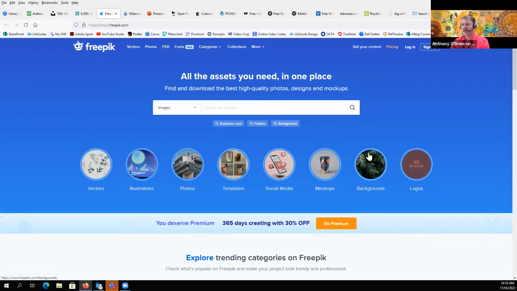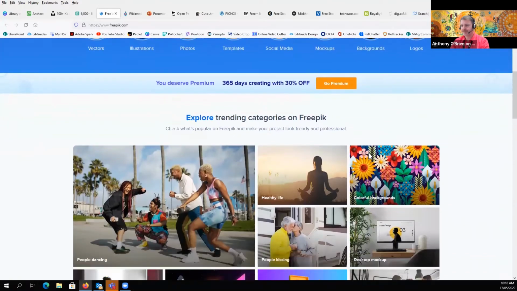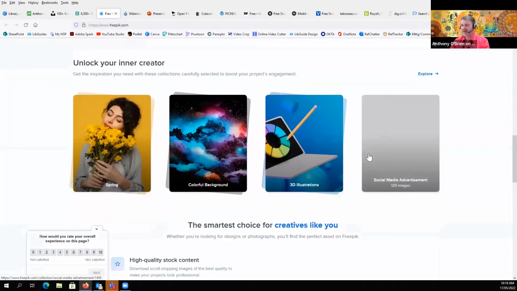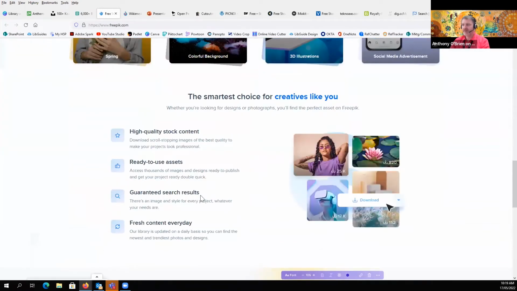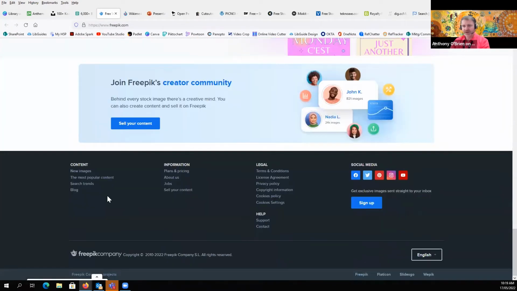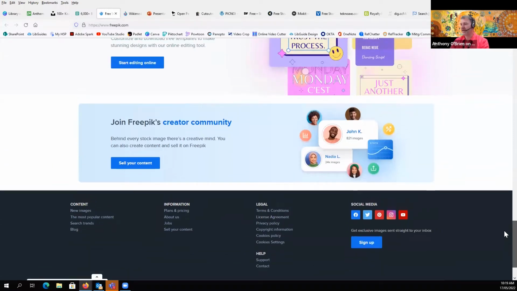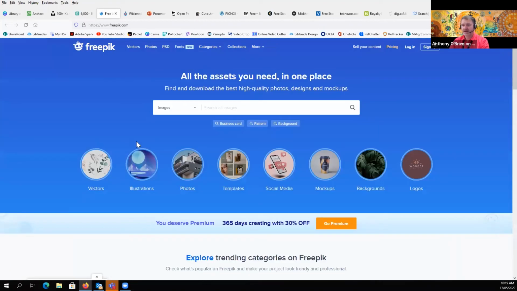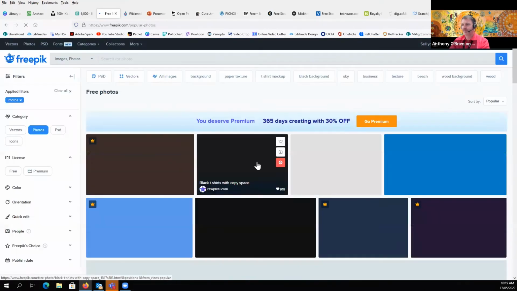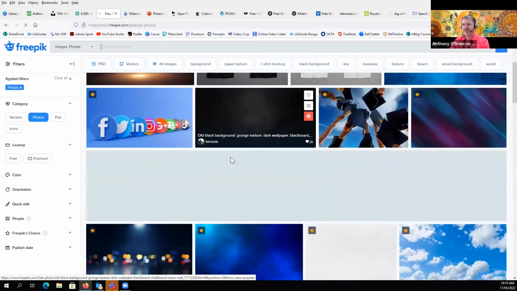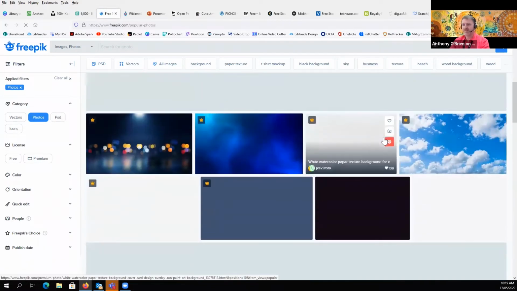Freepik does require some attribution, and usually it includes it on it. But you can also usually scroll down and find the licensing information here, and it will tell you what you need to do if you're using it in a particular way. So again, I'll just go into the photos very quickly here. And they have lots of different bits and pieces that you can take and use.